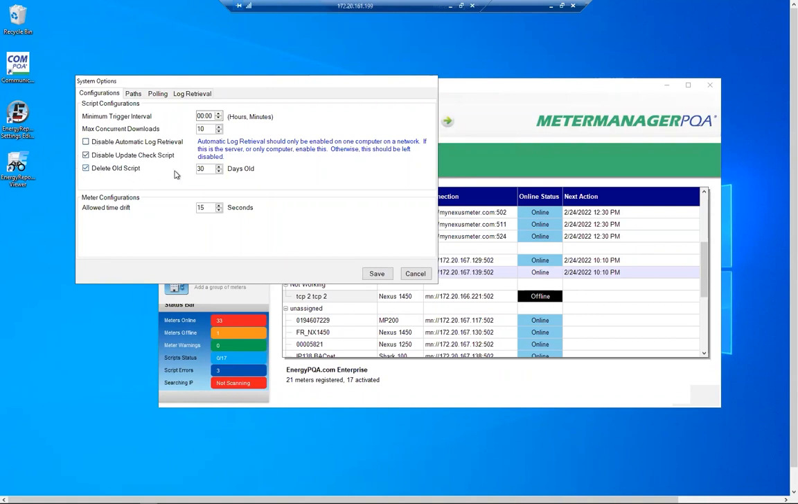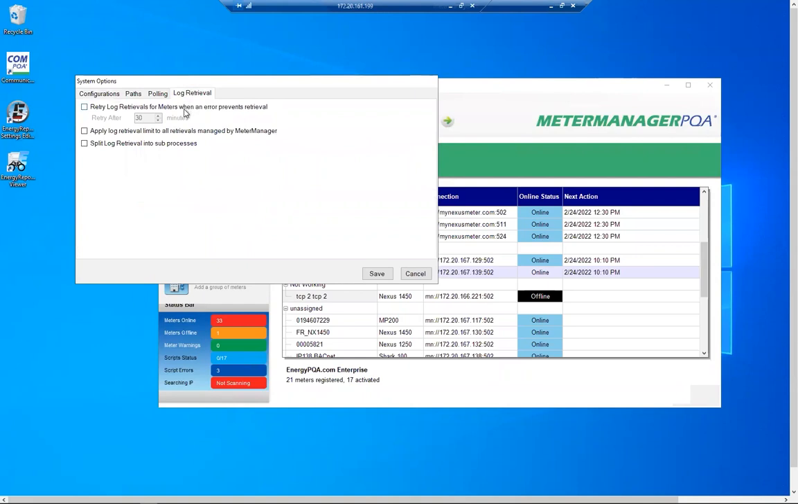We also have delete old scripts. This cleans up retrieve logs. This is also where you configure your maximum allowed time drift for your time sync. And one last feature is this one right here, retry retrieve logs. This is especially useful for Shark 200s and MP 200s when you have a meter connection failure.